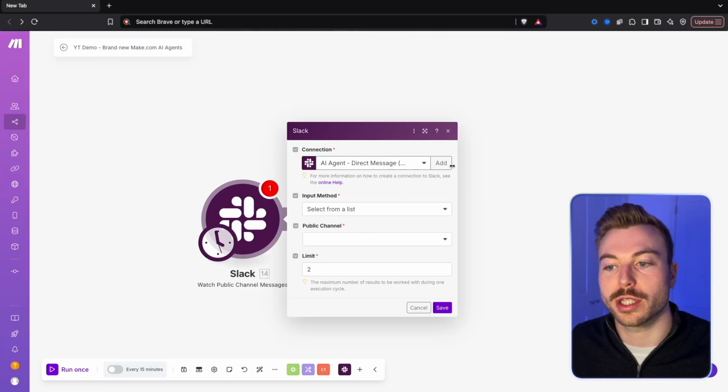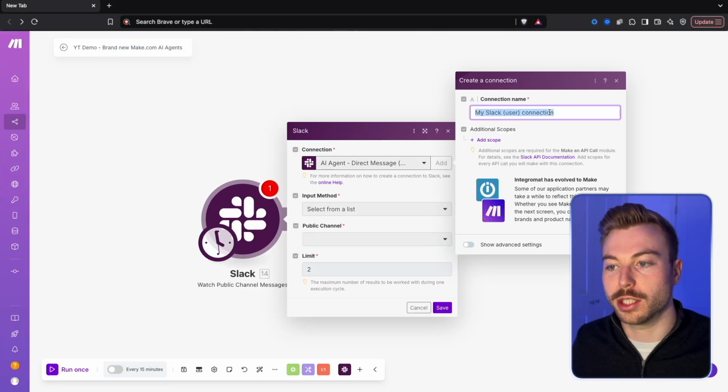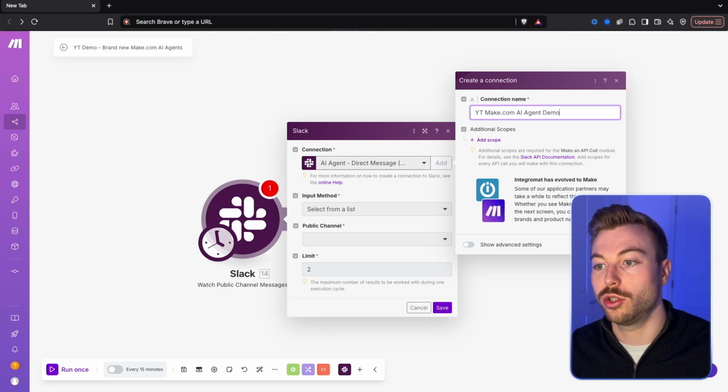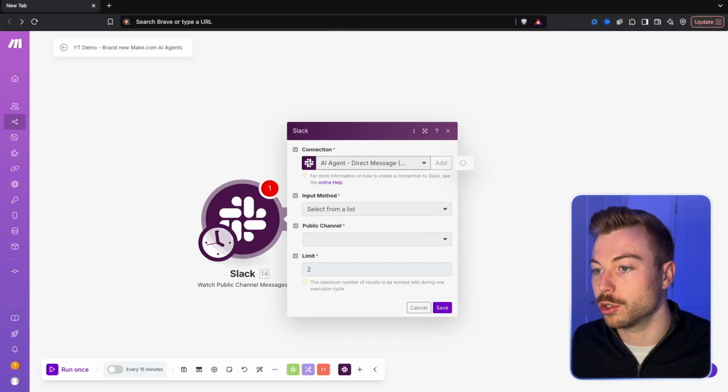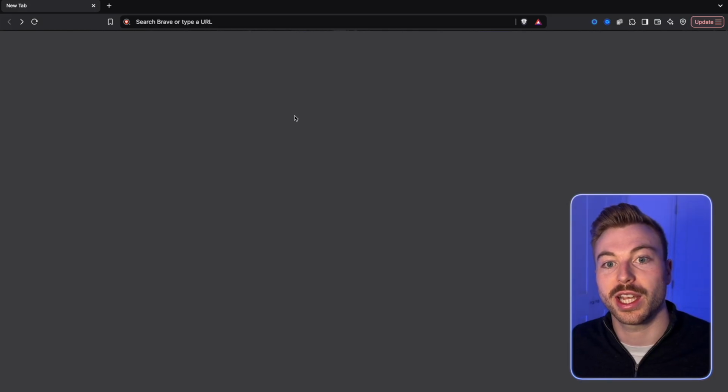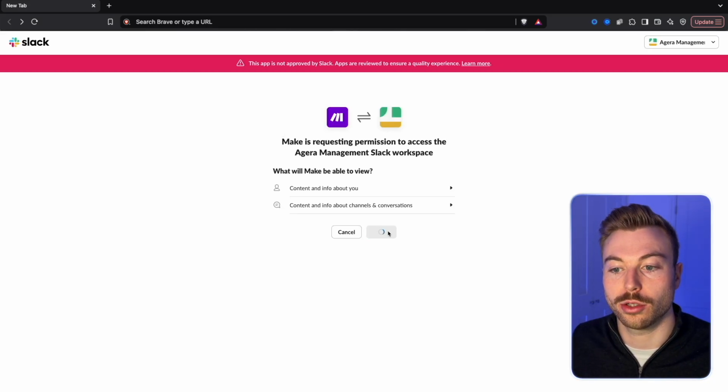But how do we connect it with Slack? Well, we need to do add. We're going to need to come up with a name. We'll give it a name such as YouTube, make.com AI agent demo. We'll be able to do save. This is going to come through and connect us into our account. So we're going to do allow.